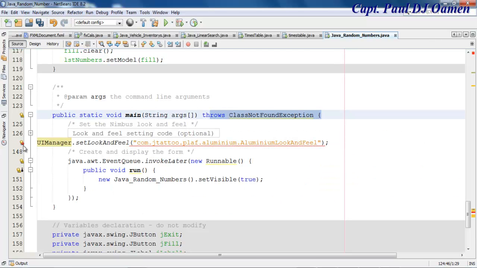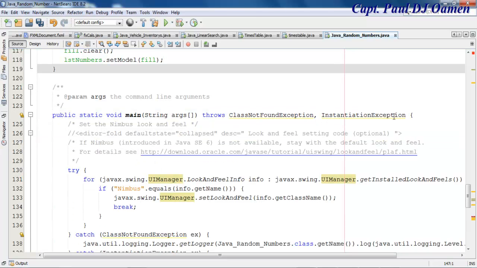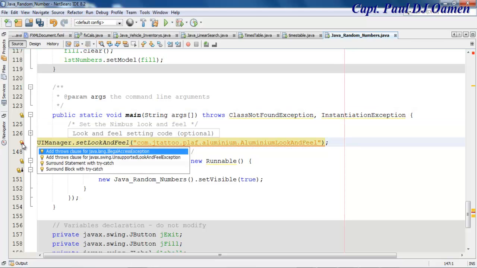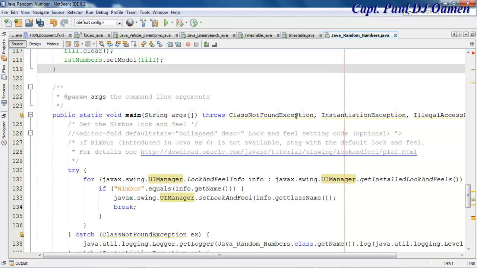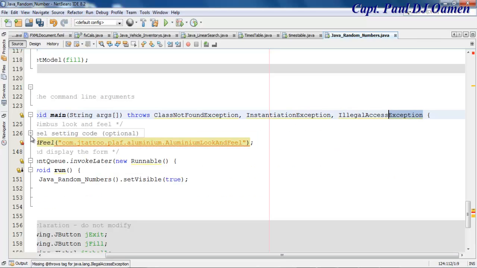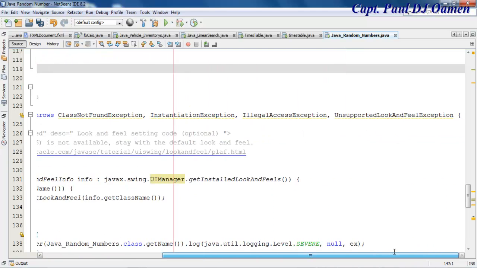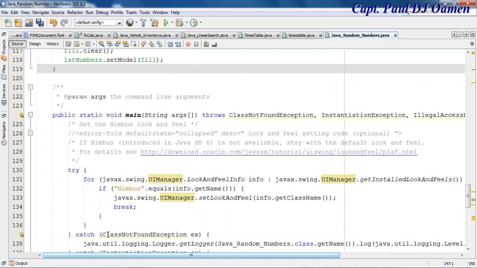Minimize this. We still have the error. We need 3 more. Insert the other one. That's 2, 1 to go. Click, insert. That's the third one. Illegal access exception. Now click in there, and finally the last one, unsupported look and feel exception. That's it, all done.